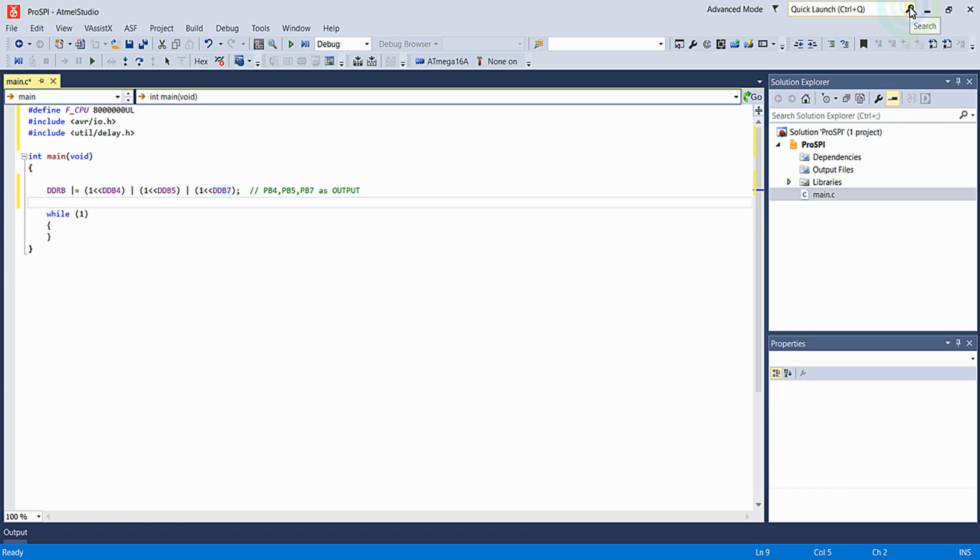So for configuring a particular pin as input, I just want to write 0 to the data direction register for the particular bit. So I'm just writing 0 to that bit, DDRB ampersand equal to 1 left shift of DDB6. I have configured PB6 as input. And the configuration of GPIOs for the SPI communication in the Atmega16 microcontroller has been successfully completed.